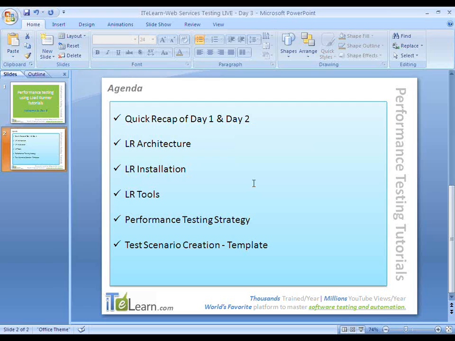As a part of today's session, we'll have a quick recap of day 1 and day 2, and then we'll move on to the LoadRunner architecture. We'll try to see what LoadRunner is all about. Then we'll move on to the installation: how can we install LoadRunner, and we'll have a look at a couple of tools that come along with LoadRunner, and then we'll look at the performance testing strategy.